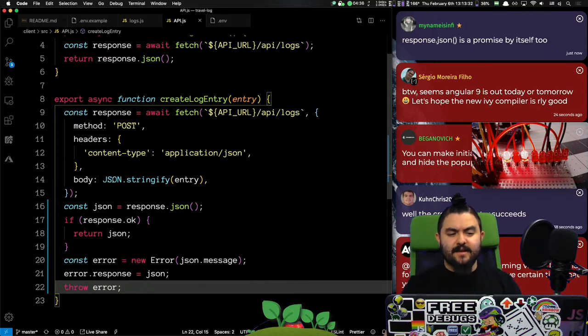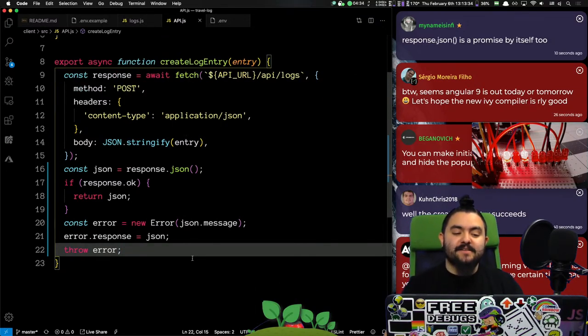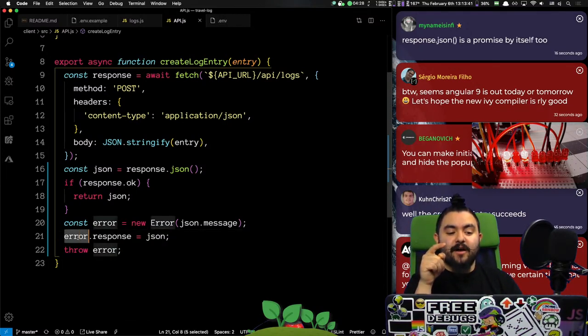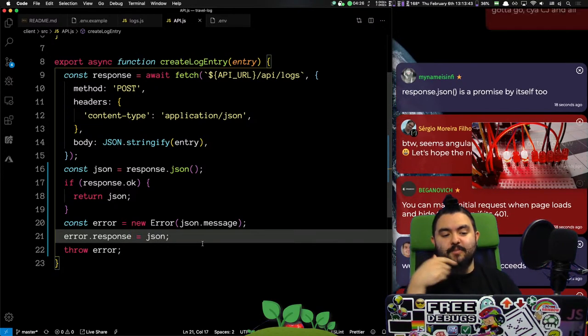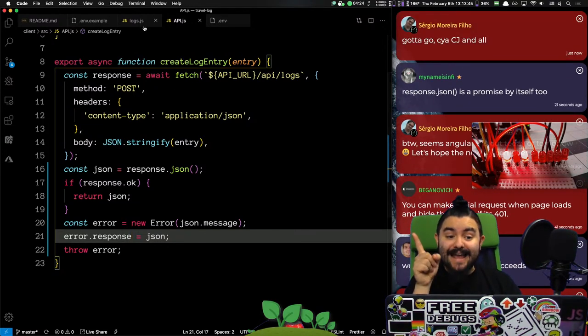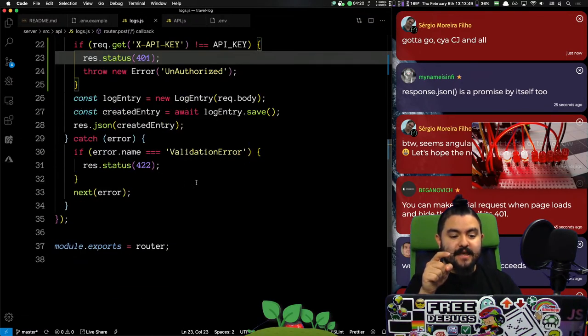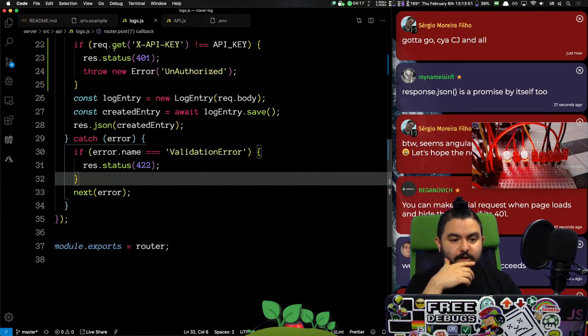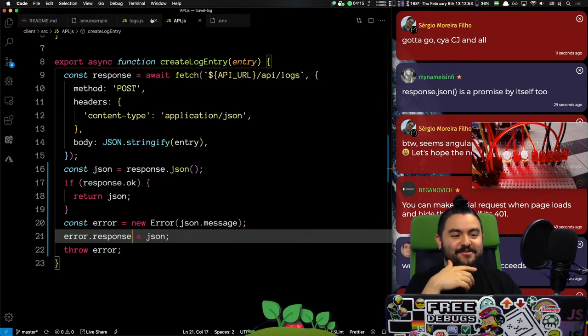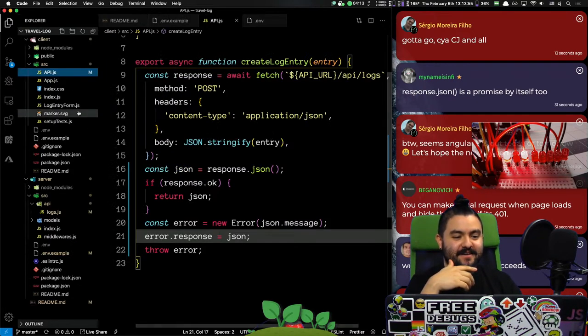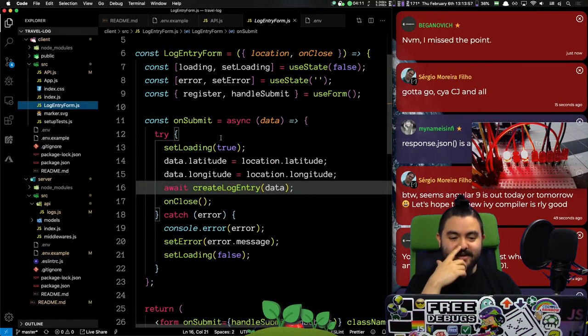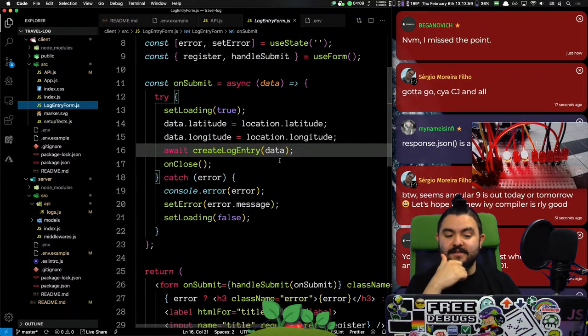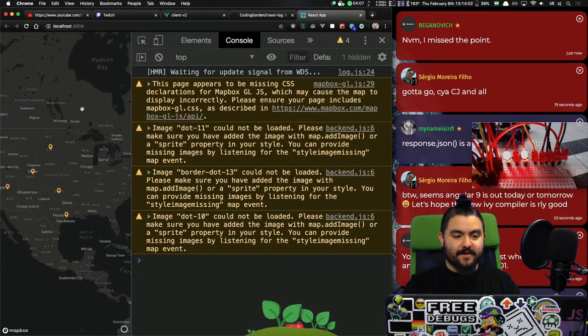So if you're familiar with Axios, it kind of does this. Whenever an Axios request throws an error, if you look at the error object, there's a response on it that is the actual parsed response. So that's what we're doing here. So now this should throw an error because the response is not okay, and then it'll go into the catch. Oh, sorry, not here. I'm getting confused with my client and server code in my log entry. So now error.message should be there. Okay, here we go. Let's try again.